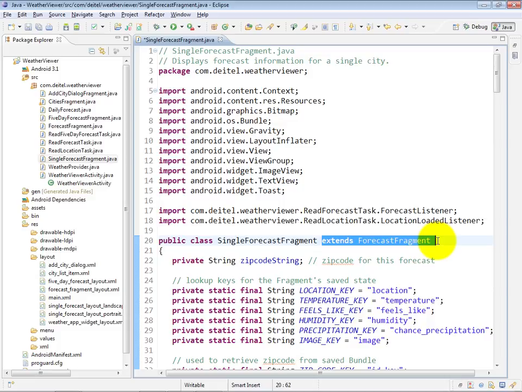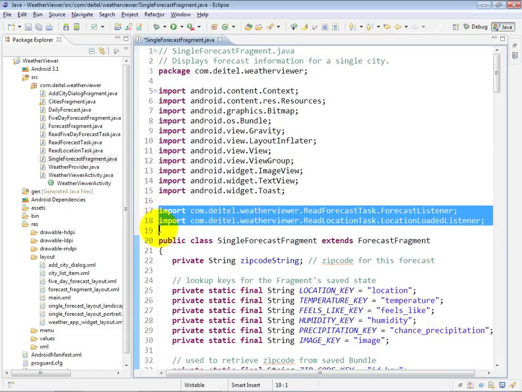Now, if you take a look at all the different imports that we have here, the two key ones are actually our own listener interfaces that we define in the classes called ReadForecastTask and ReadLocationTask. ReadForecastTask gets the information for the day's forecast for a given zip code, and ReadLocationTask gets the city, state, country information based on the zip code.